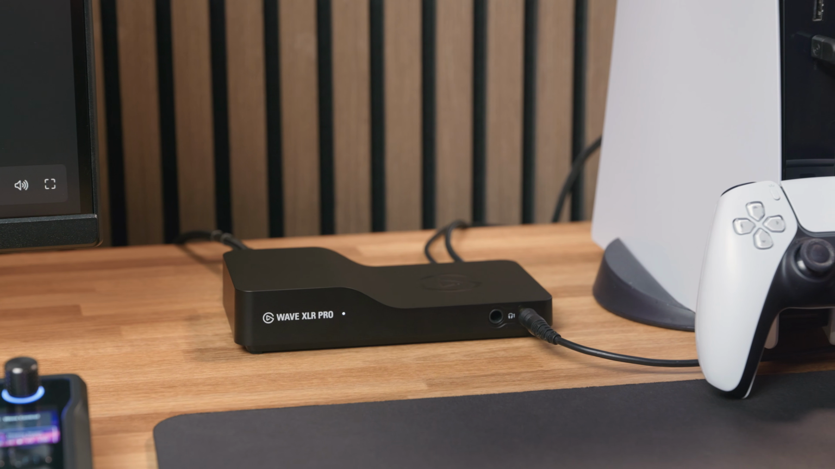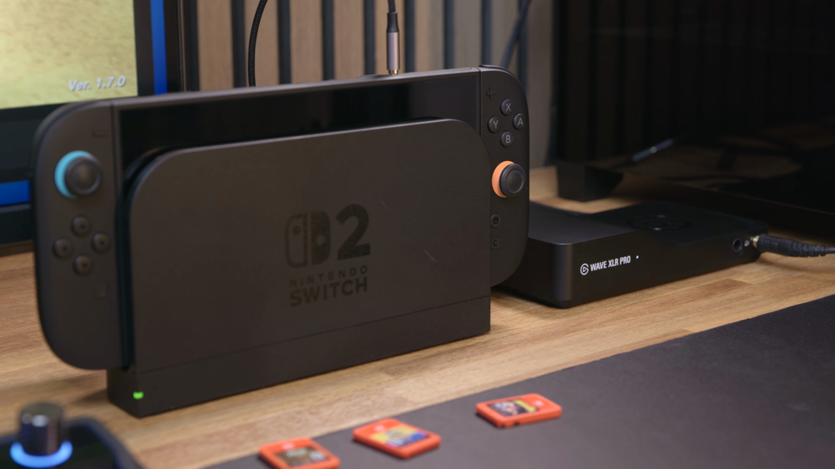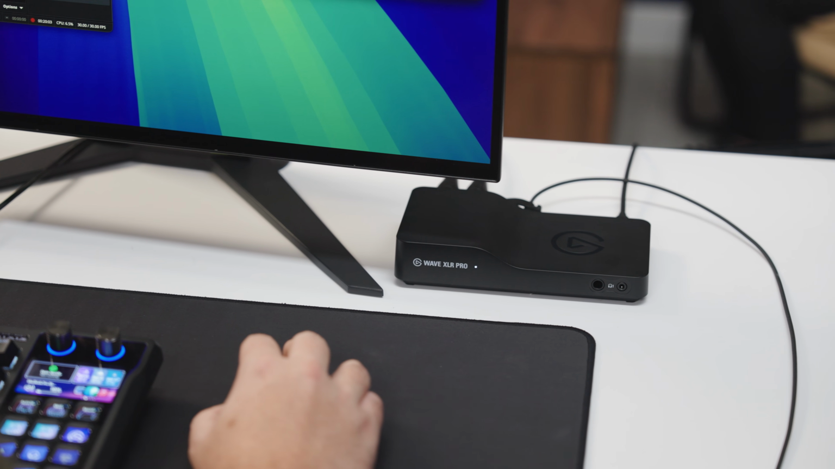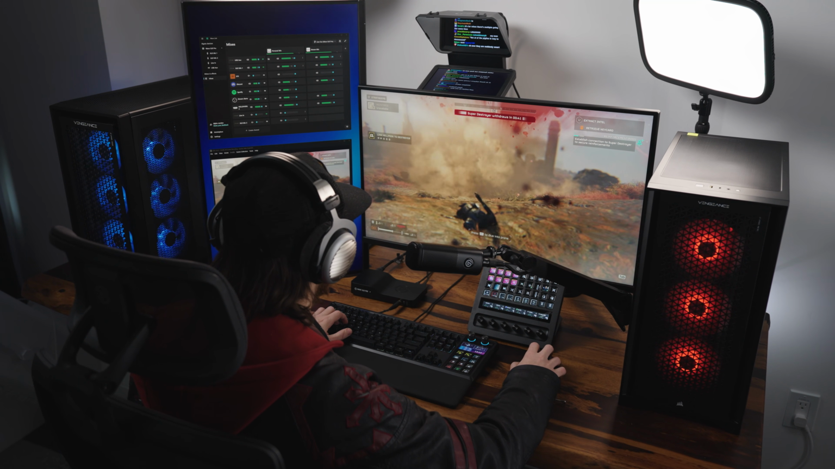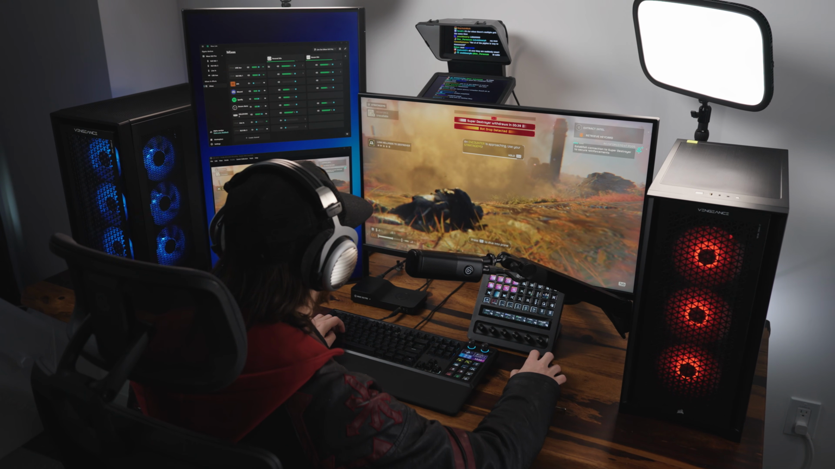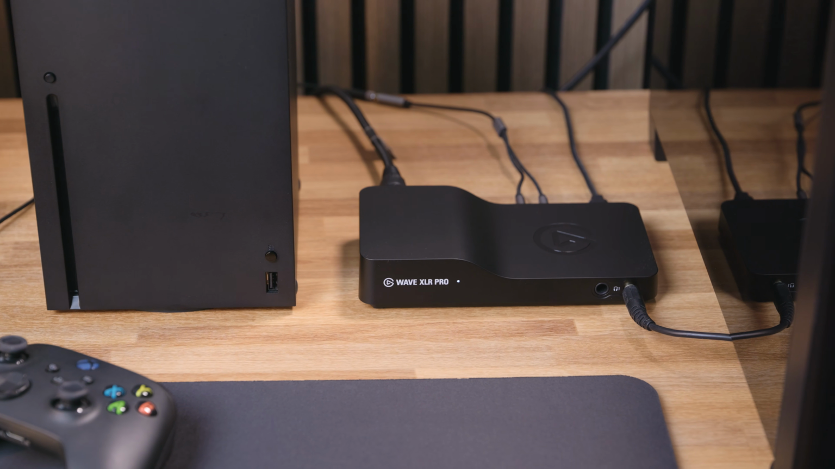In this video, we'll walk through 3 different ways to set up Wave XLR Pro: console streaming, a podcast setup, and dual PC. Each setup will have its own chapter, so jump to the setup that fits you, or stick around for all 3 since the routing ideas build on each other.